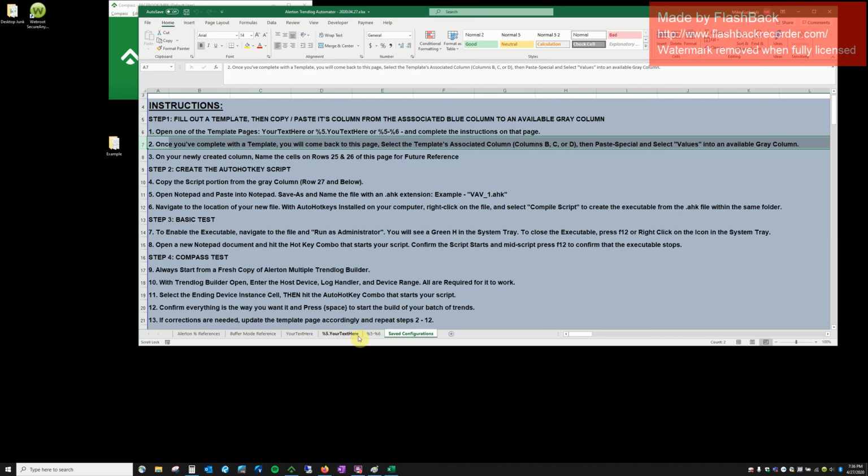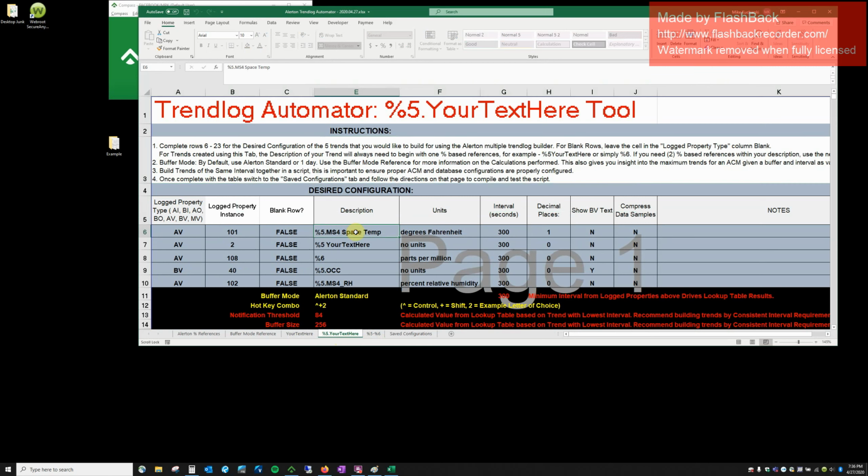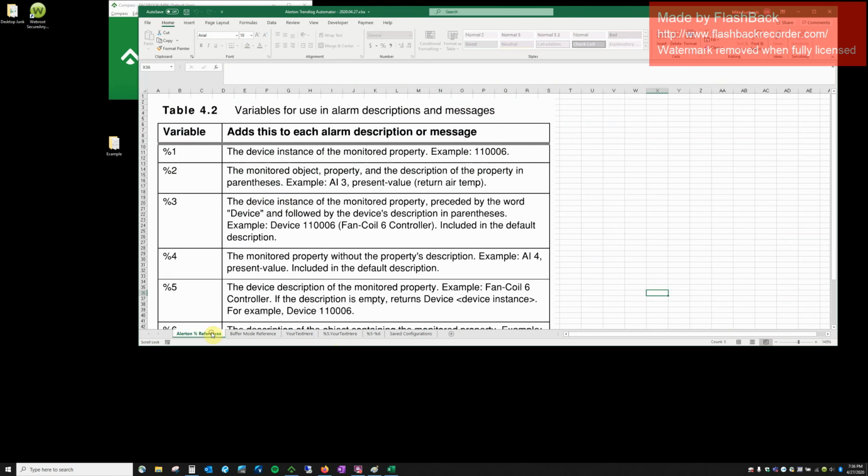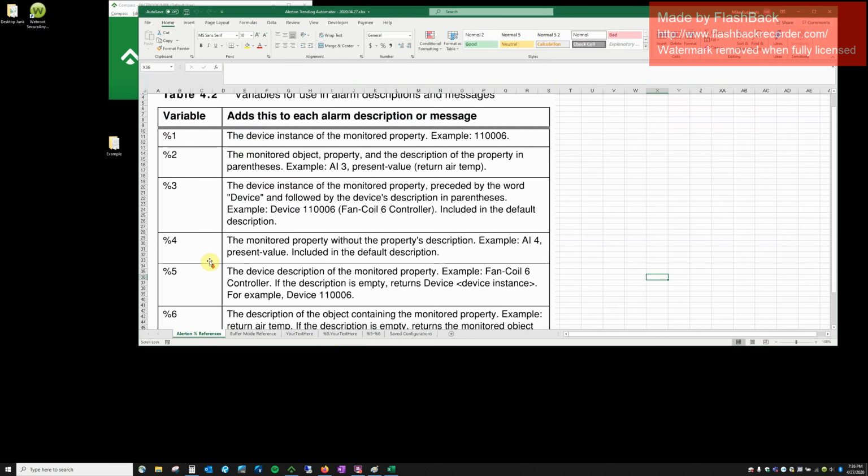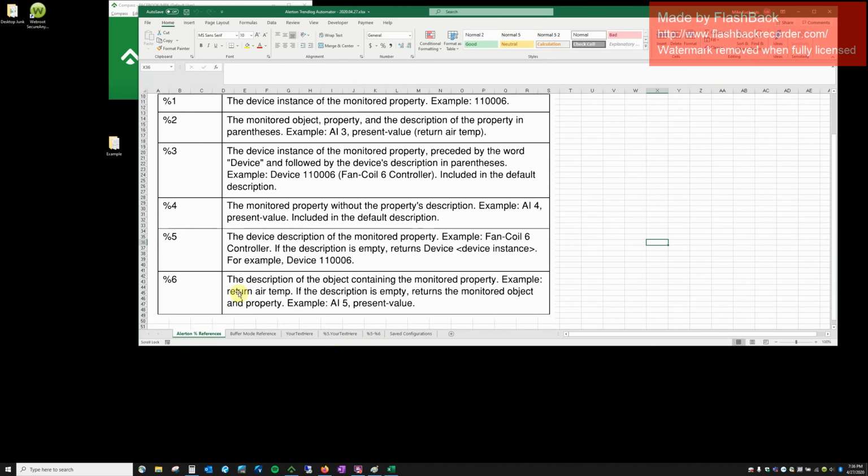Alright, so the template pages are these 3 pages on the bottom. Your text here, %5 your text here, or %5 dash %6. Now that's really based upon how you want to name the description of your trend. If you want to use one of the built-in percentage references, here they are, in case you're looking for a quick reference.